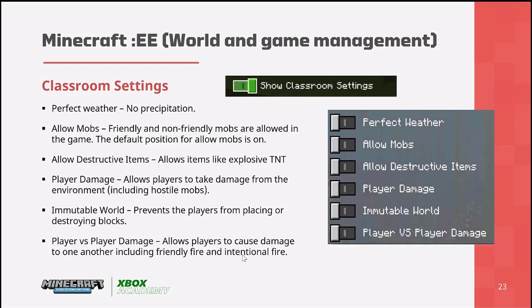Something else you can do as a teacher or as a student hosting the world in Minecraft is set certain classroom permissions. There's a number of permissions you can change. So you can change whether you have perfect weather, allow or disallow mobs. But the two key settings that I would use in a collaborative sense are allow destructive items and immutable world. With destructive items, you can allow or deny any items that can cause damage in your world, such as TNT or lava, for example. And then immutable world prevents the players from placing or destroying blocks.